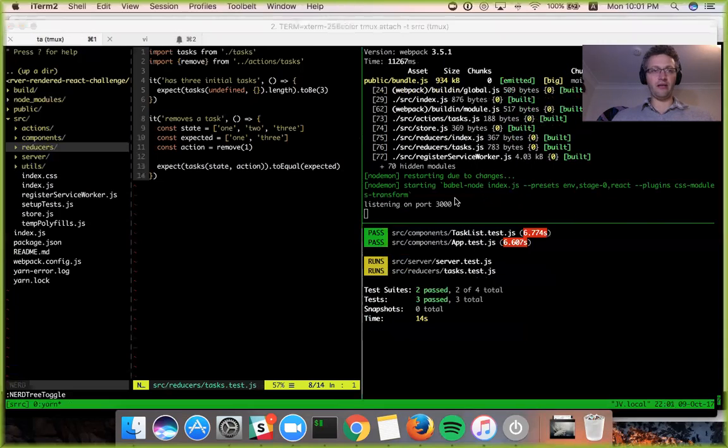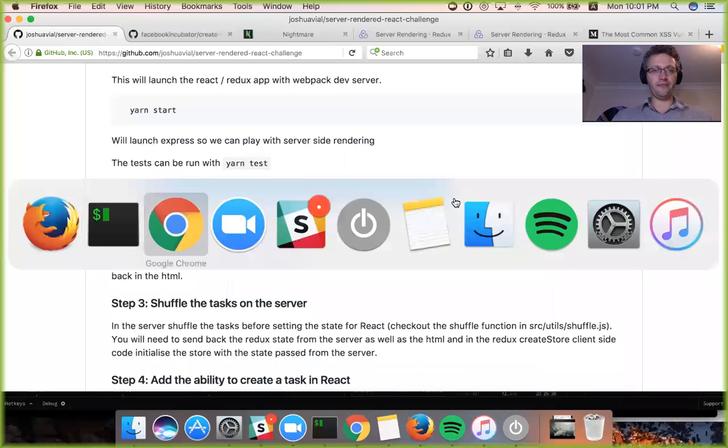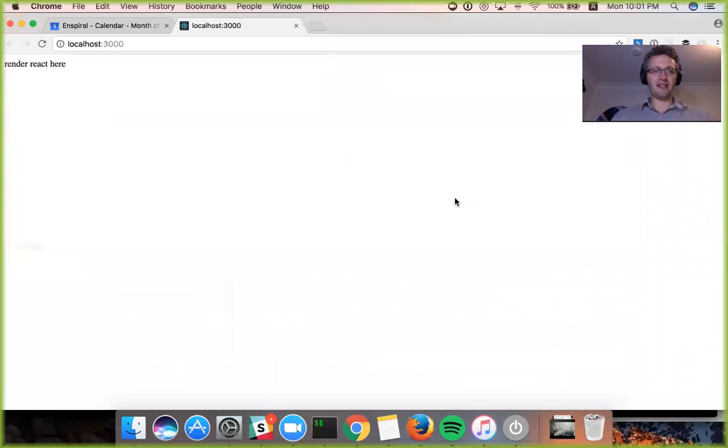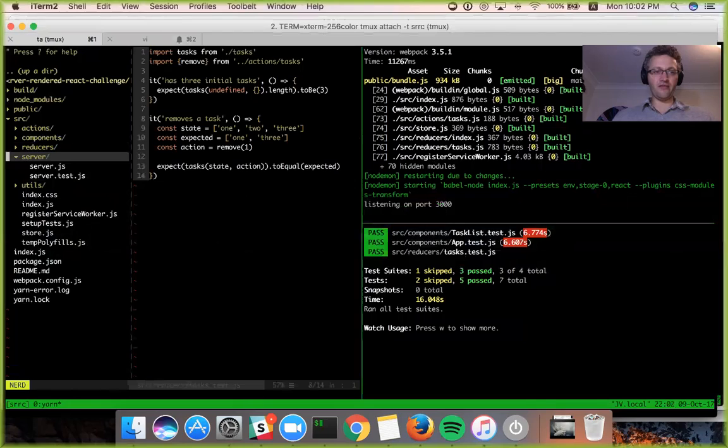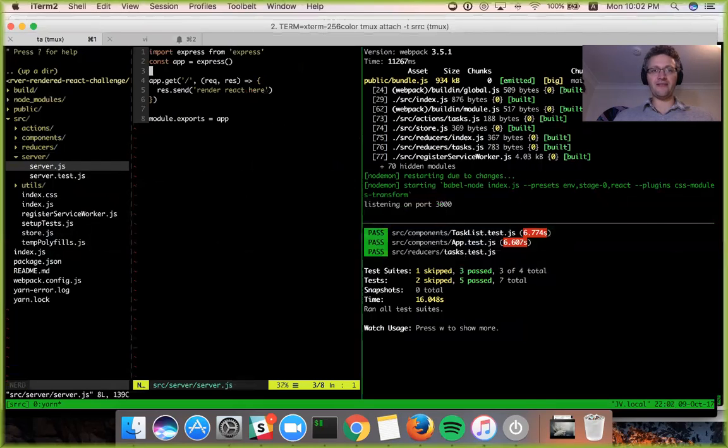Now if we go visit localhost 3000 this time, now it's going to be, hey, I want you to send back React code. So here, inside of the server folder, it's got a server.js, there's not much going on here.